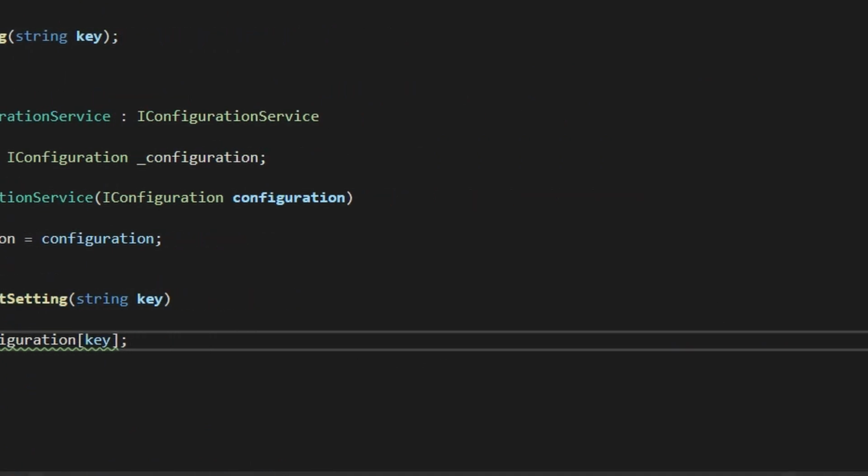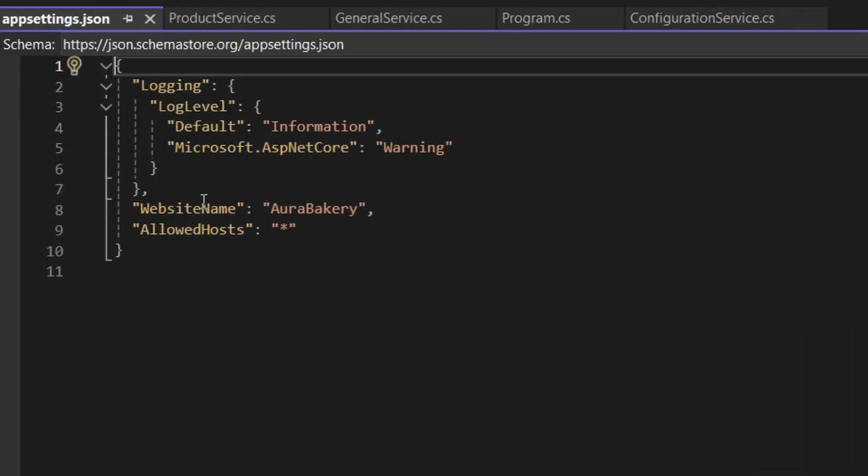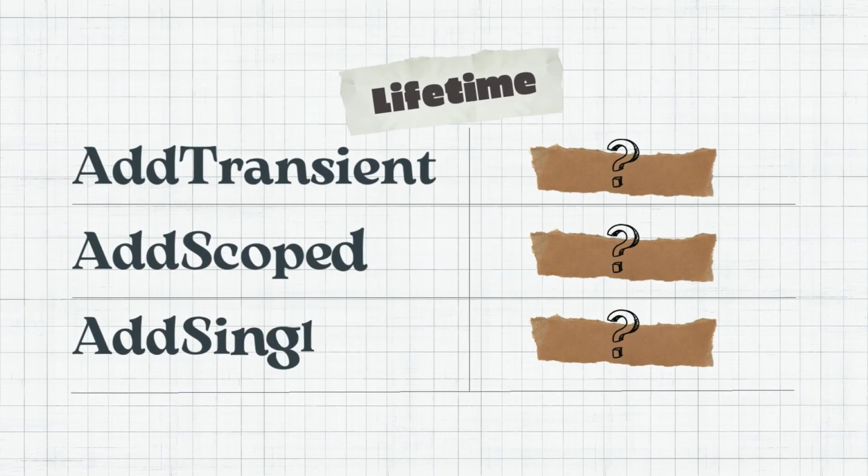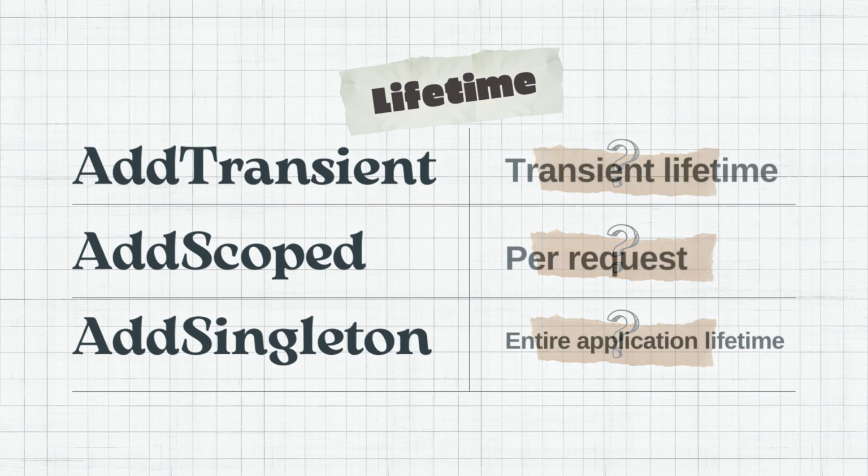Since these settings are shared across the application, AddSingleton is the best choice to ensure that the same instance is used everywhere. Now that you've learned the differences, you can choose the right lifetime for your services and ensure that your application runs efficiently and correctly.